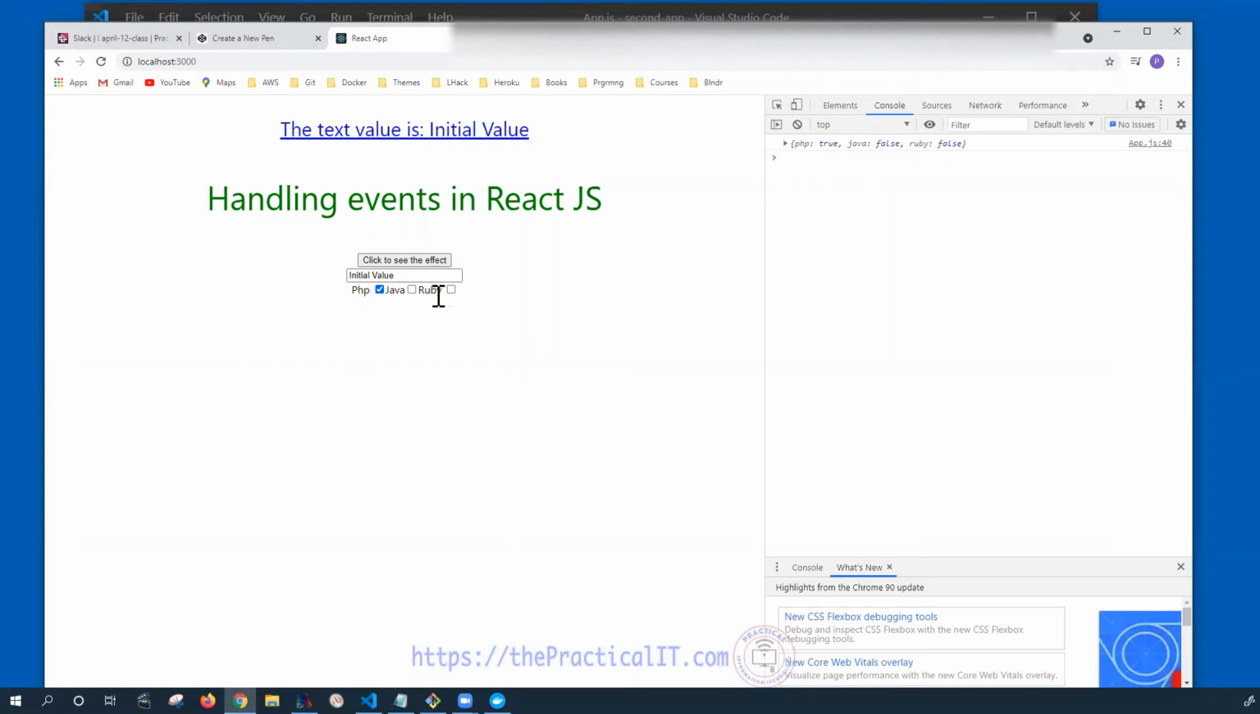The rest are going to be just false. If I go to the Ruby, then the PHP and the Ruby are going to be just true. If I uncheck that one, then Ruby is going to be just false and PHP remains true. And if I take this out, then this one is going to be just there.